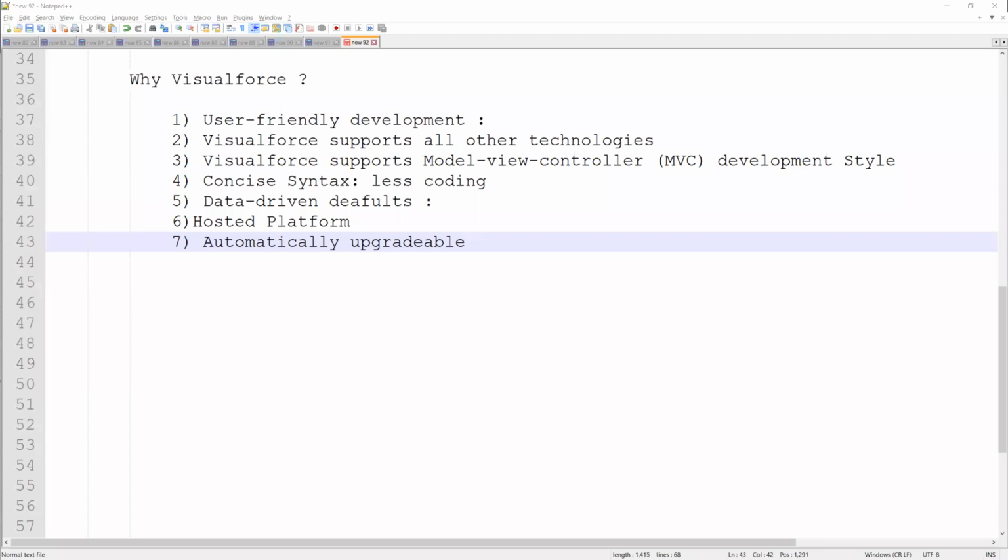Automatically upgradable. Right now the Visualforce framework version is 55. Tomorrow, after 2 years or 3 years, every quarter we have a release, right? Summer, winter, spring, we have releases. In every release, if there is any update on the version, it will be automatically updated by Salesforce. You need not worry about the upgrade.